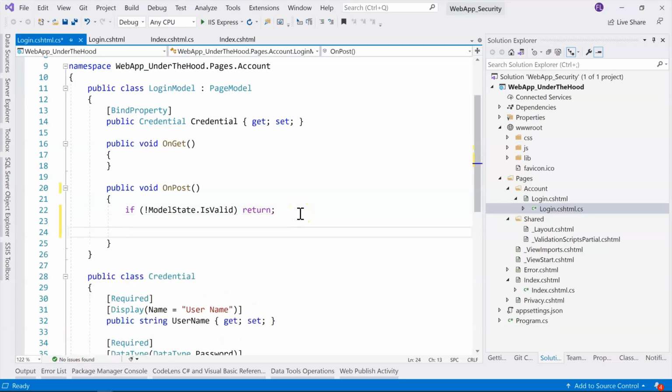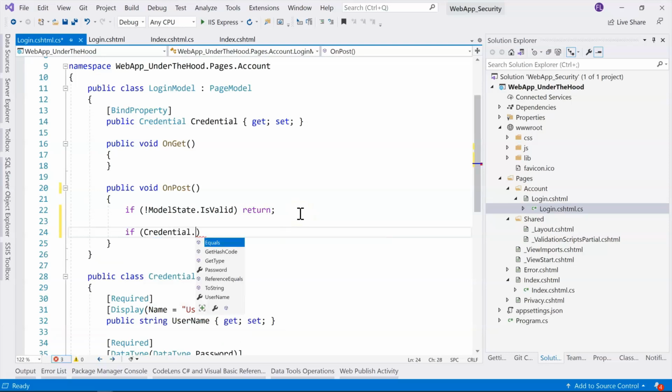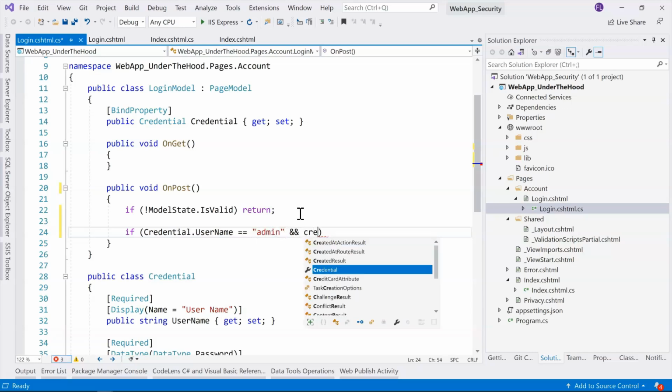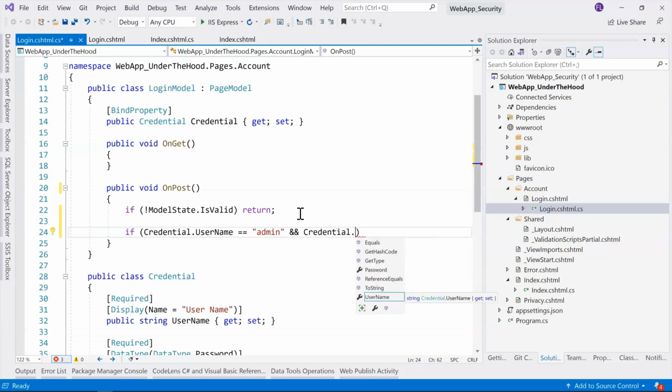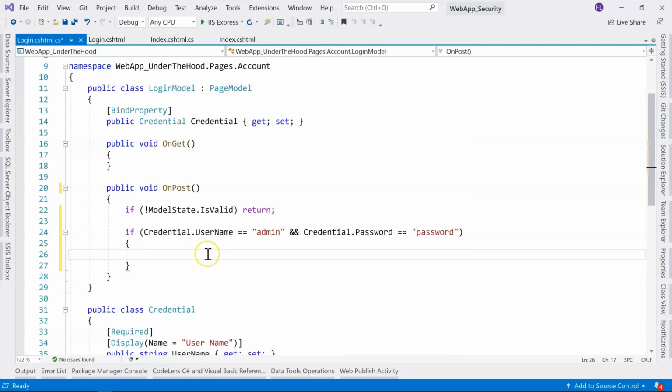And then next, we want to verify the credentials. And we are not going to connect to the database. We're not interested in that. We're interested in the security aspect of it. So that's why we're just hard-coding the verification process here. So I want to make sure that username is admin and the password is password. As long as these two match the username and password, then we're okay.